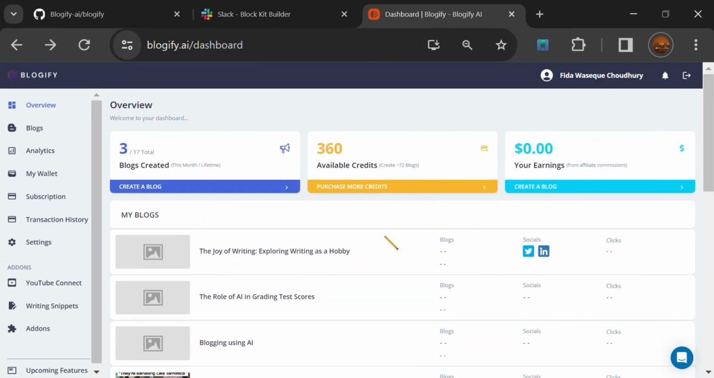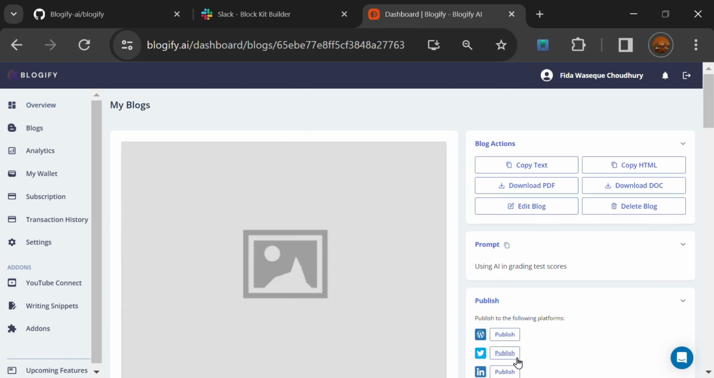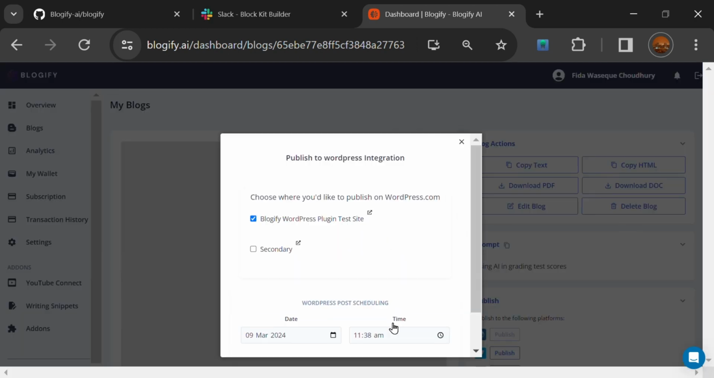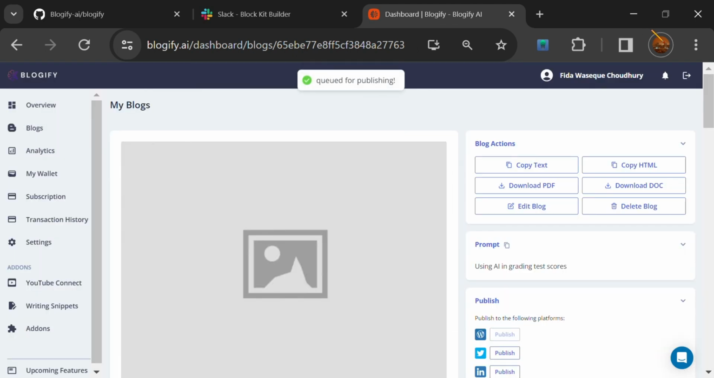In order to publish an existing blog on WordPress.com, select one of the blogs and select publish for WordPress, and then pick which sites you want to publish. So I have two sites here and I want to publish on both. Then you can click on publish to make the blog post.